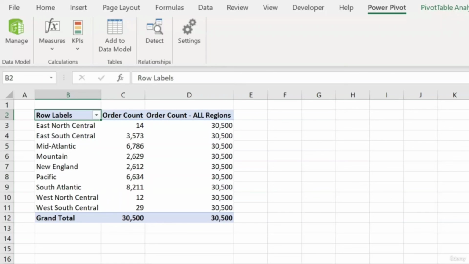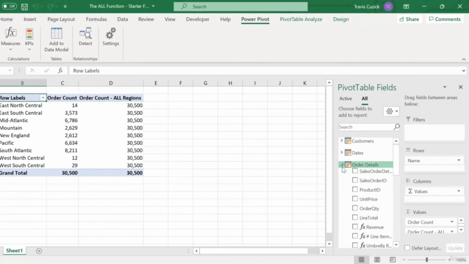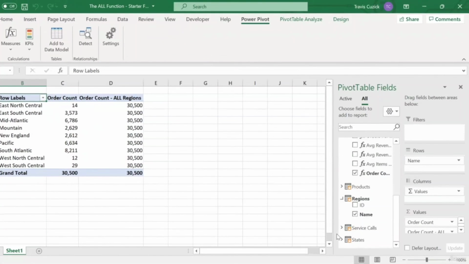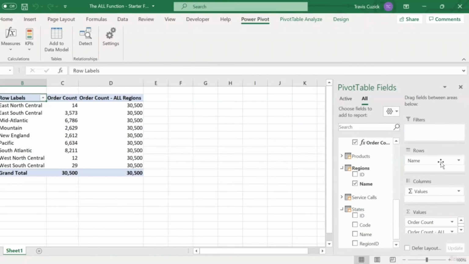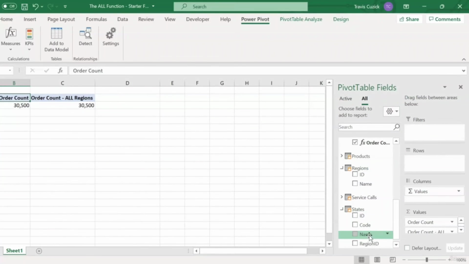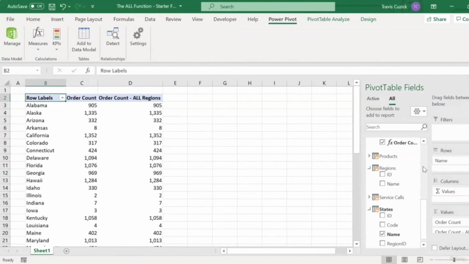Now just to underline how this all function only applies specifically to the field that we fed it as an argument, let's swap in a different value in our rows area. Let's say states. So we'll go down to our states table and first get rid of region from our rows area, and then drag in states. And now you see that our order count all regions measure is returning the exact same thing as our standard order count measure, because what we told the all function was to remove any filters coming from the regions field only.